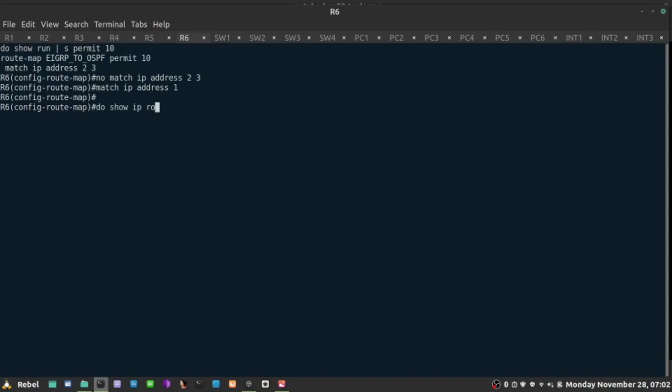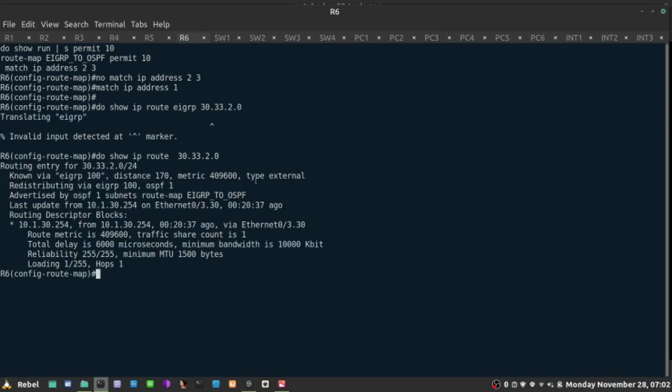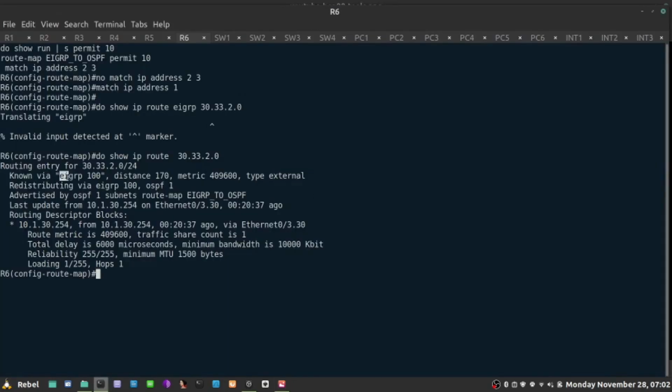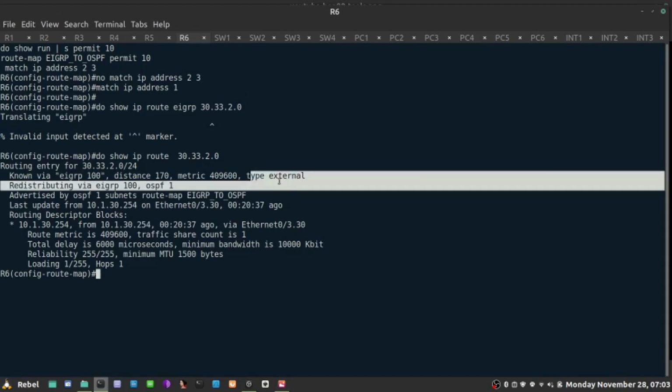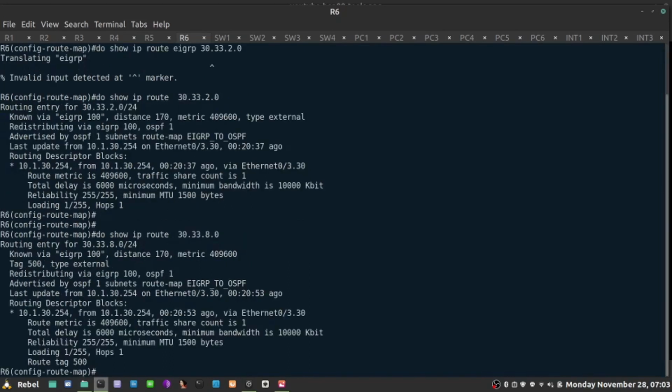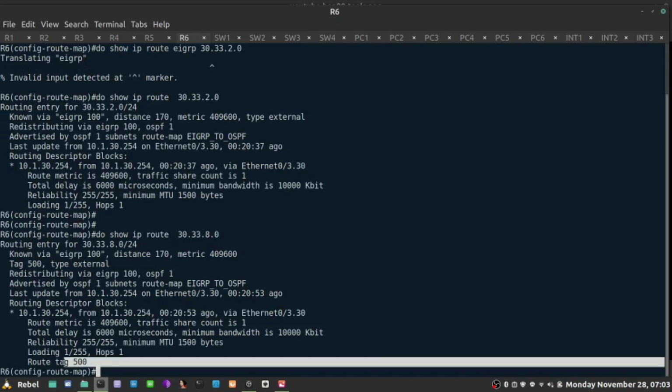So do show ip route eigrp. 30.33.2.0. This one is external, so I redistributed them on Internet 3 as external in eIGRP, so they are known via eIGRP, but they are type external. And also 8.1 is external, so it's even external to eIGRP, and it also carries a tag, route tag number 500. I added the tag. It's like a label or sticker added to the prefix.